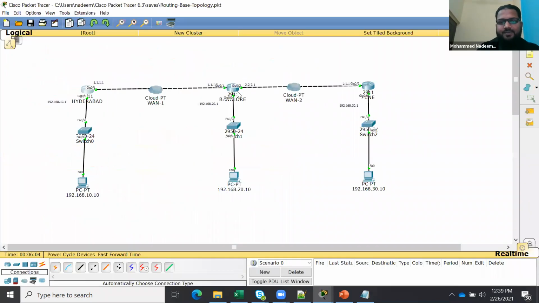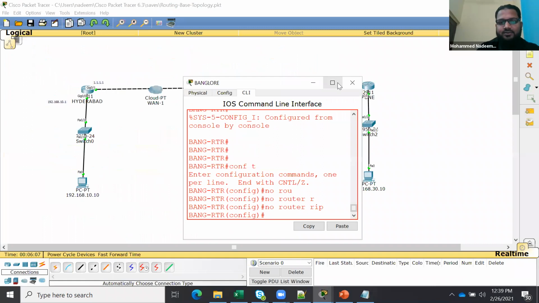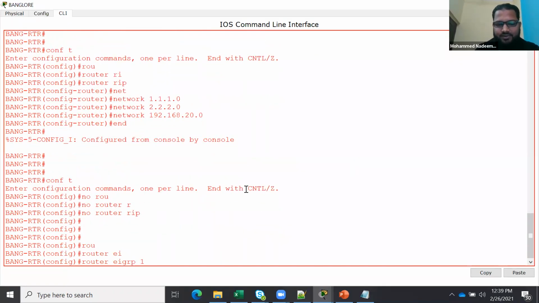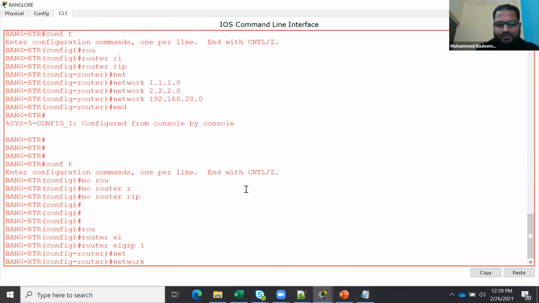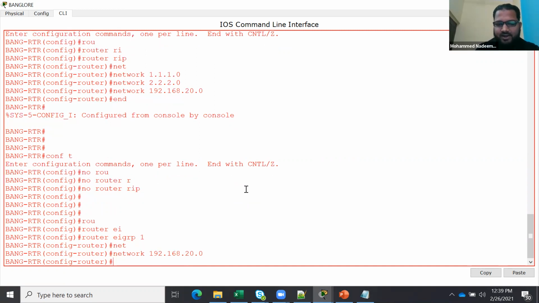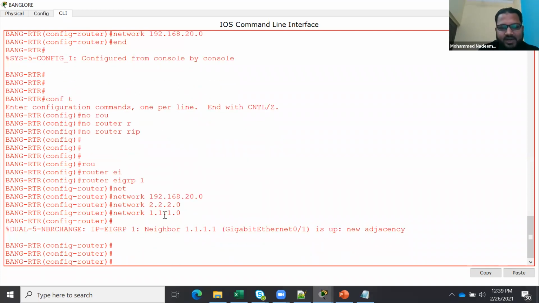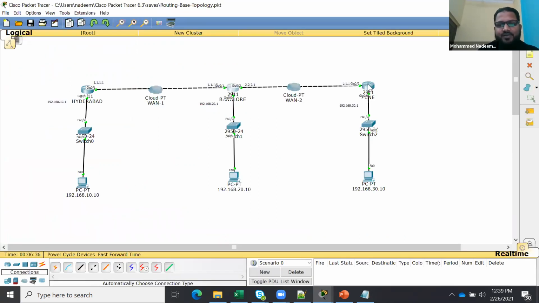So I'm going here, Bangalore. Say router EIGRP 1. Network define 192.168.20.0, your LAN. Now 2.2.2.0, this LAN. And now just see here, I'm adding this WAN one. What will happen? See here. When I add that, immediately I got the neighborship. See how quickly EIGRP is. That's the difference between EIGRP and RIP.